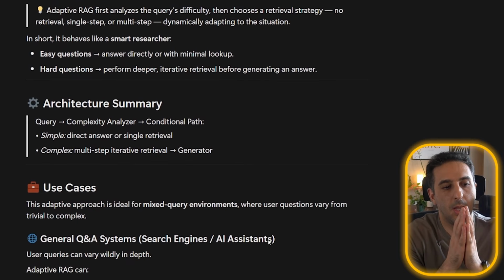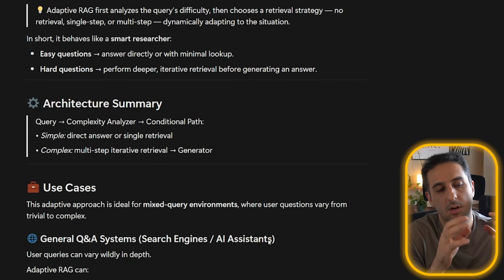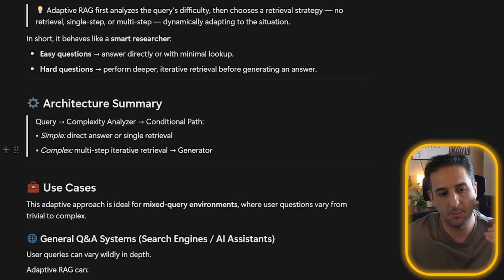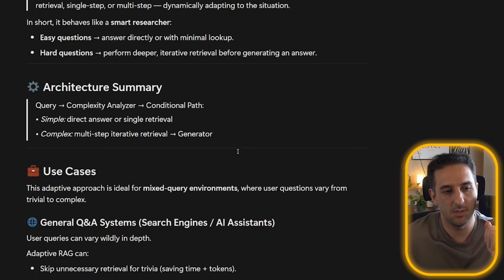Okay, so here we start with a query, then the newest step that we add here is the complexity analyzer. And then we have a conditional path. Depending on the conditional path, we may either point to our standard RAG method, or we may go through a more complex structure with multi-step iterative retrieval, and then we pass the response to the generator.